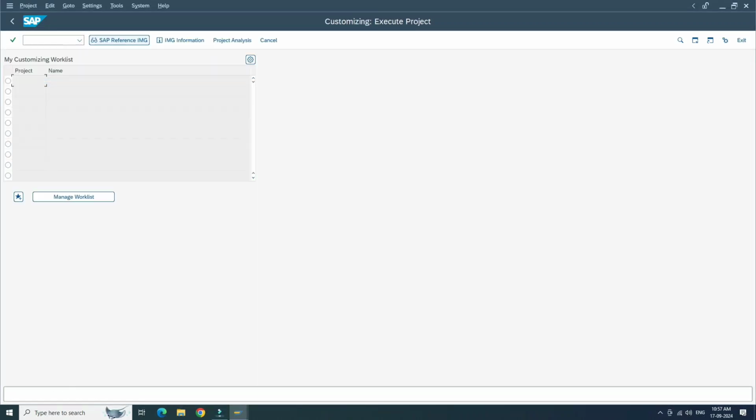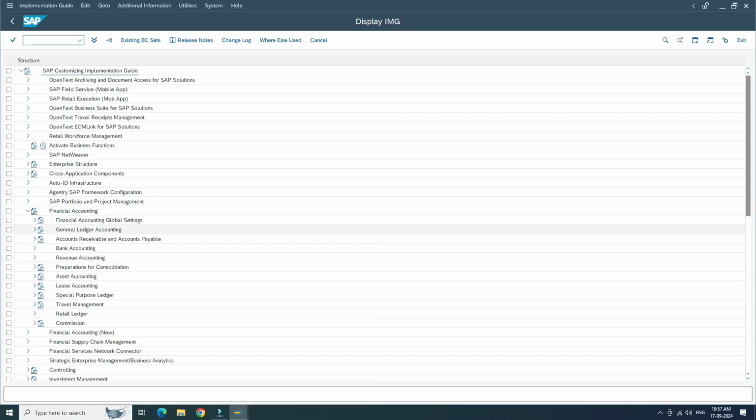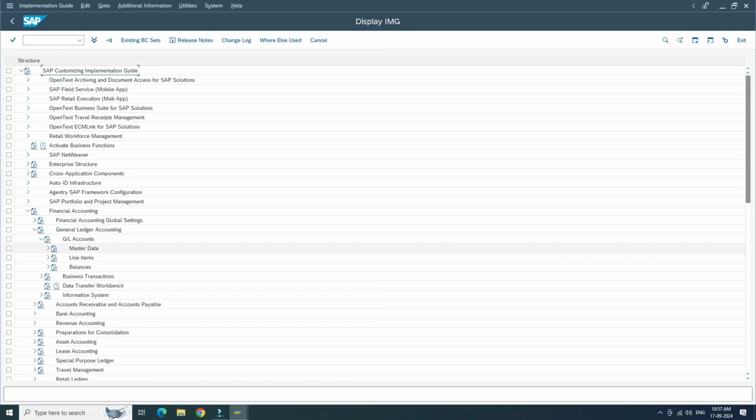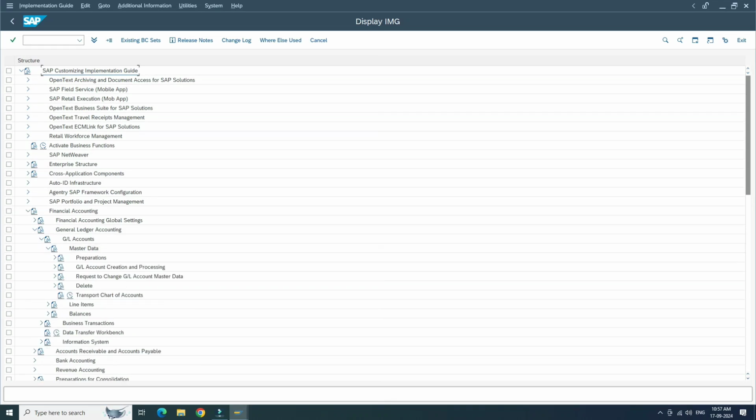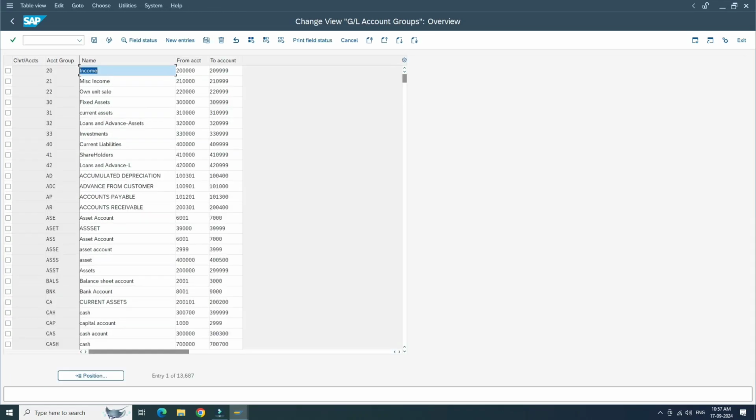Next topic is define account group. Path: SPRO, SAP Reference IMG, Financial Accounting, General Ledger Accounting, General Ledger Accounts, Master Data, Preparations, Define Account Group. Click on that. Now click on New Entries.